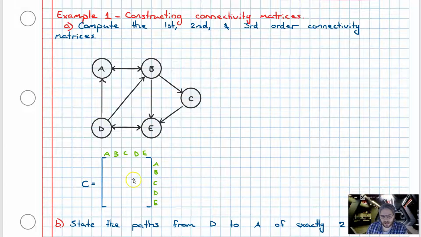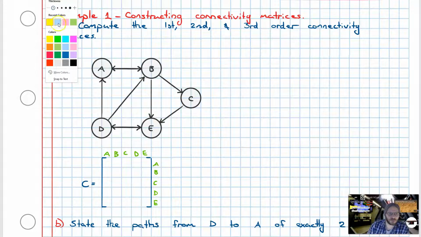What you're going to find is that in future questions, the labels themselves aren't going to be on the matrix. Rather, the way you're going to know what row and what column corresponds to each node is you're going to have to look at the nodes you have and then do it in alphabetical order. Alright, next step is we have to look at the relationships between the nodes.